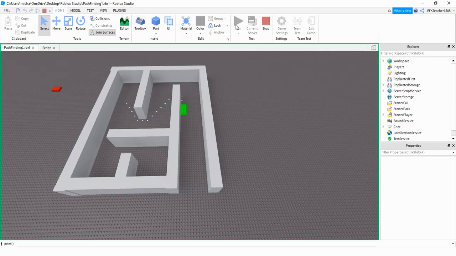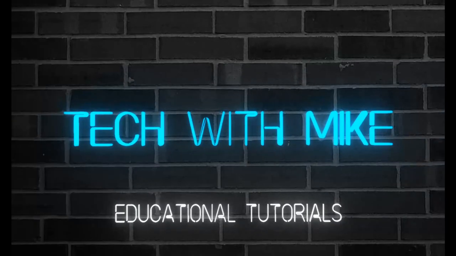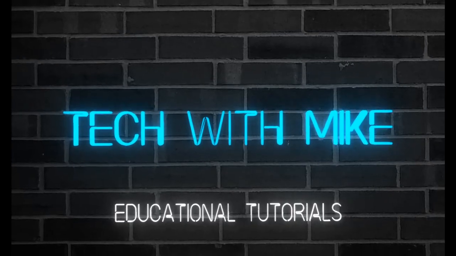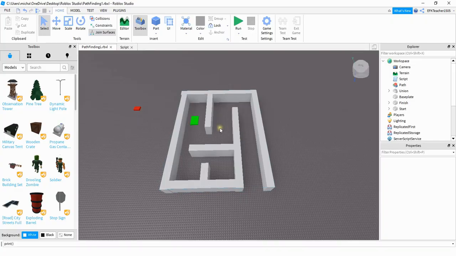So now, instead of just illustrating the path, it's actually moving that green part along that path to go to the red part. Alright, let's go ahead and dive in and see how we can do this in Roblox Studio. Okay, so to make the green part move to the red part, there's no changes we need to make here. So let's just go ahead and head to the script.